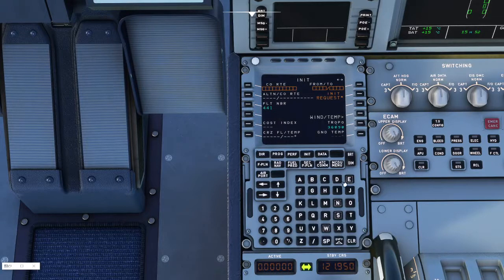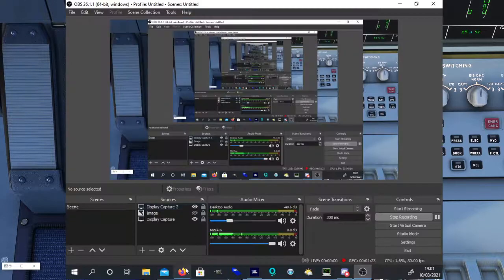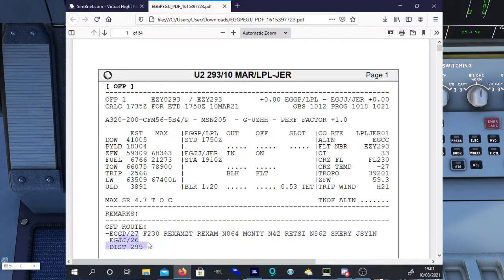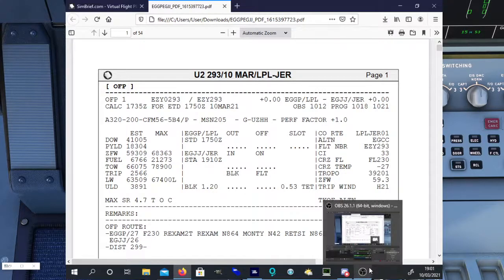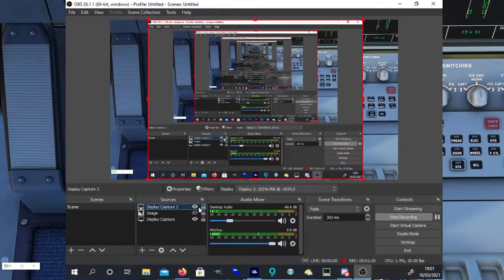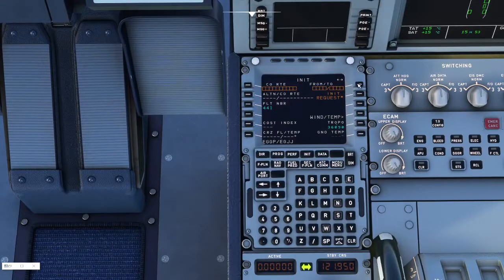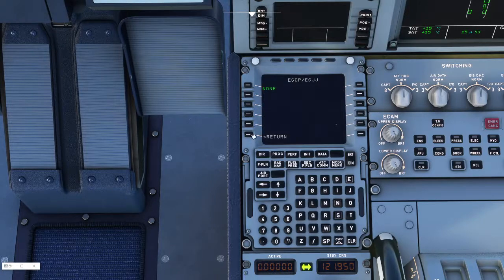So today I'll be going from Echo Golf Golf Papa to Echo Golf Juliet Juliet, which is Jersey. We can see this here. We've got Jersey here. Okay, so we go back to MSFS. Sorry about this. Right, there we go. We put this in here. With no company routes, just hit return, and that's all good.